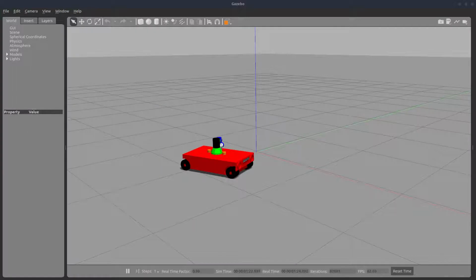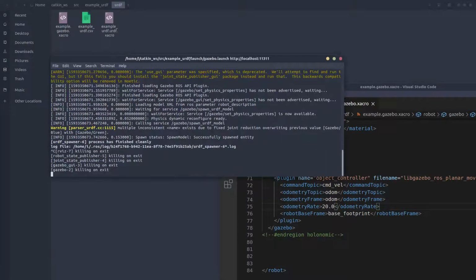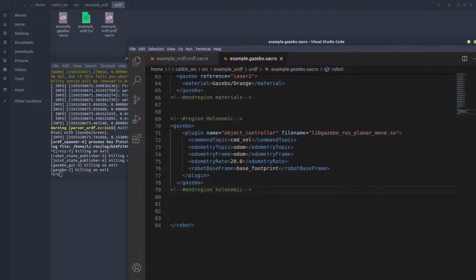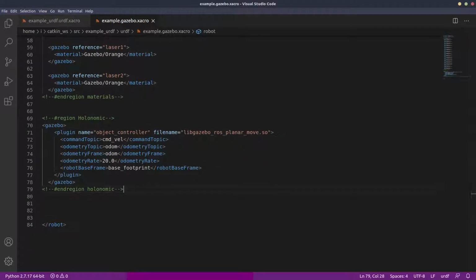and let's go further. Our next plugin will be a laser plugin, and it's called ROS laser, and this plugin would allow us to simulate LiDAR data. And to do that, let me terminate the Gazebo here, and we will add the laser plugin to our example Gazebo file.